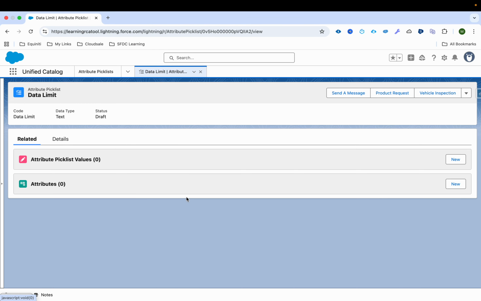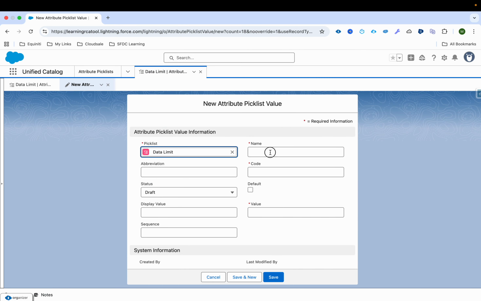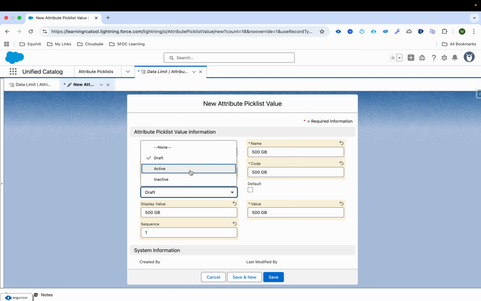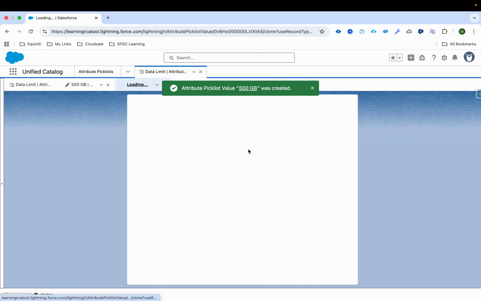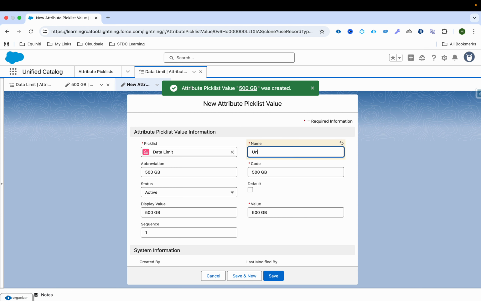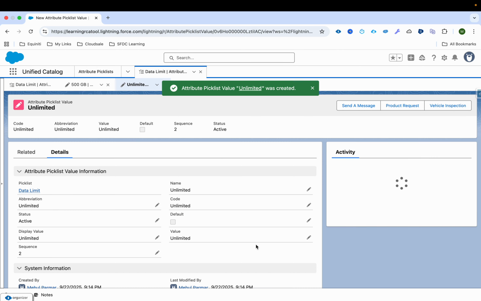So what I'm going to do is I'm coming over here and I'll create the picklist value as, let's say, 500 GB. Same code, abbreviation same, display type same, value same, and I'm gonna activate this as well. And post that the picklist value was unlimited, so let me just put unlimited at all places, and I'll make this activated as well.